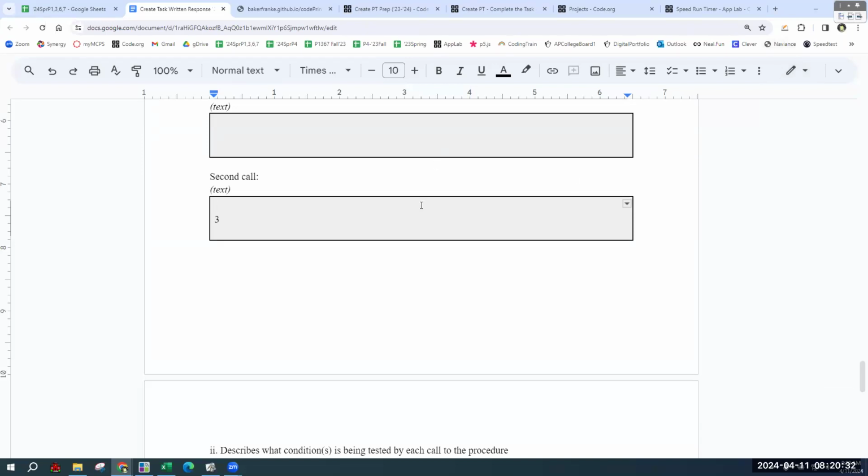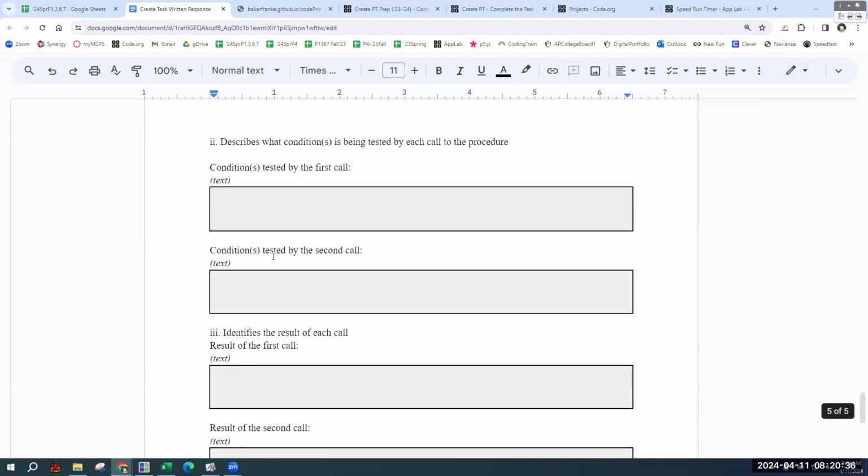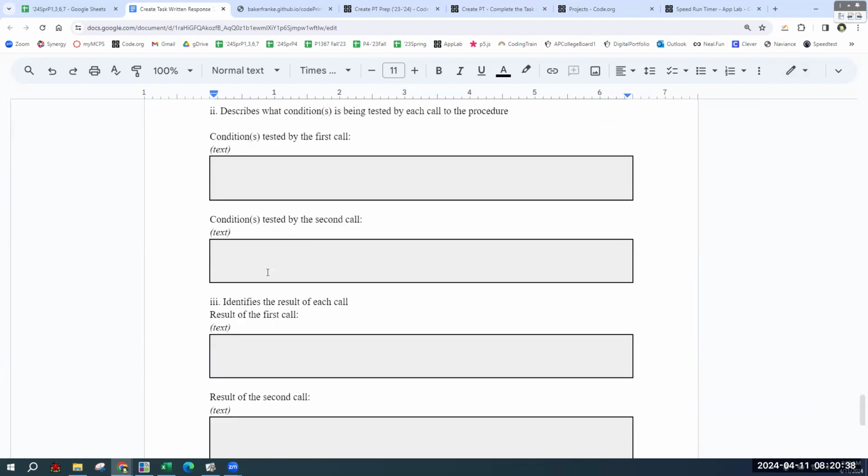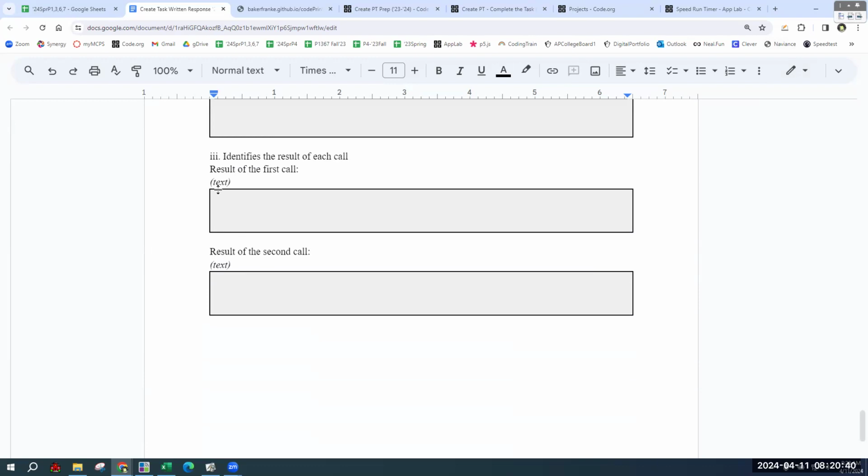Okay. So, hypothetical second call. What is the condition being tested in that? And then what is the result? What would be the output of those two hypothetical scenarios when they're called? What is the function outputting, type of thing?